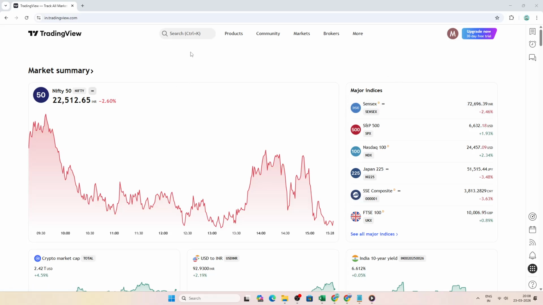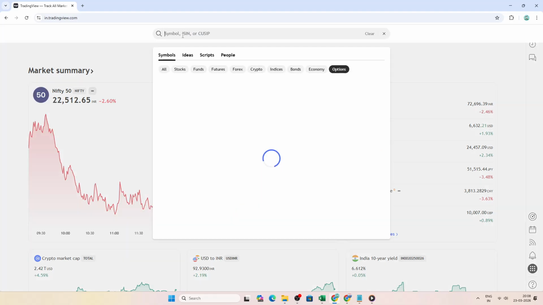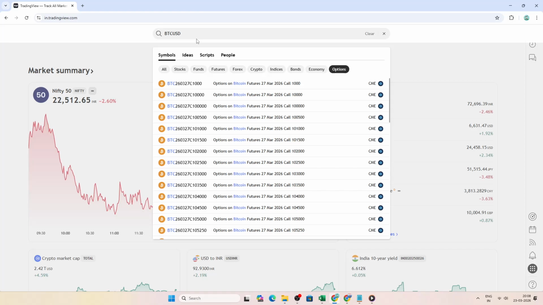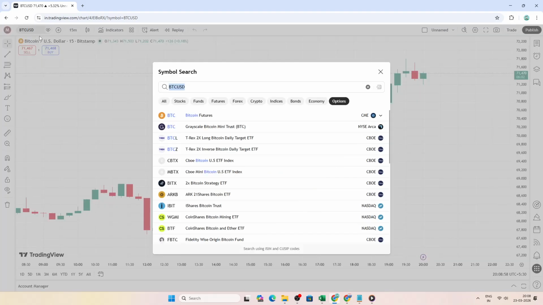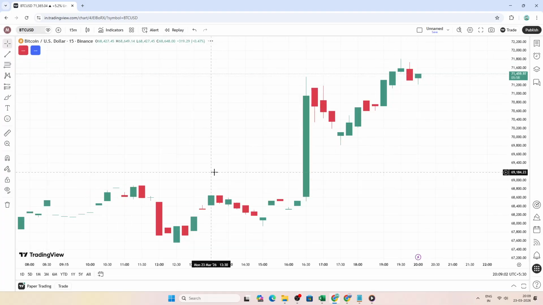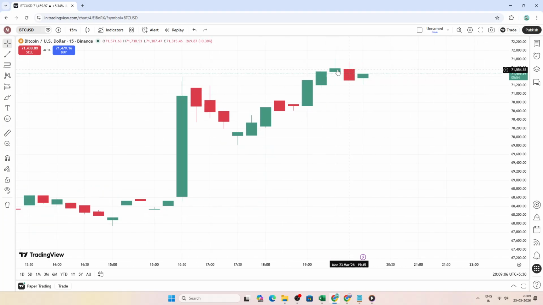Start by opening the TradingView website. In the search box at the top, type BTC/USD and select the Bitcoin to US dollar pair to load the chart. Give the chart a moment to populate. You can keep the default time frame for now. The key is simply seeing live price action so you know where the market is before you trade.